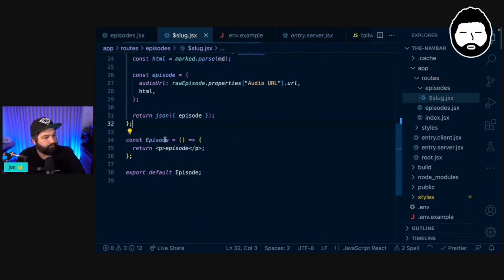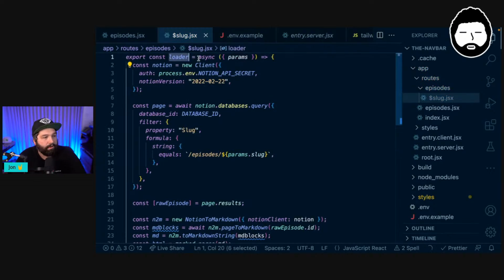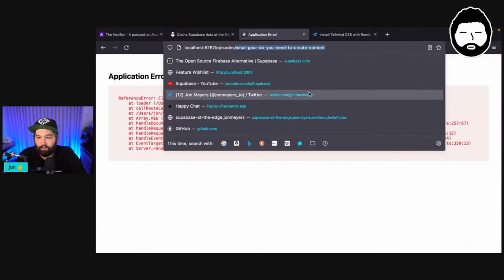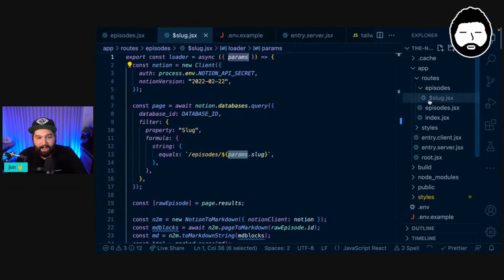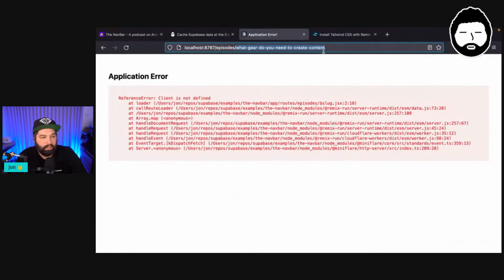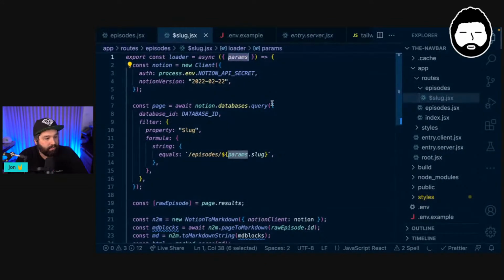All right. Our loader is an async function, and this automatically gets passed params. And so params.slug is going to equal whatever this value is. So remember, we said that the dynamic part of our route is slug. So params.slug is going to be equal to what gear do you need to create content.